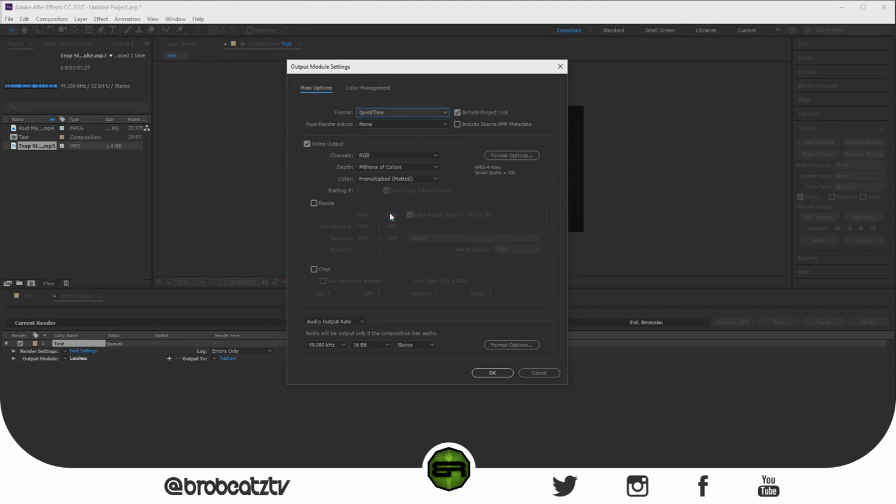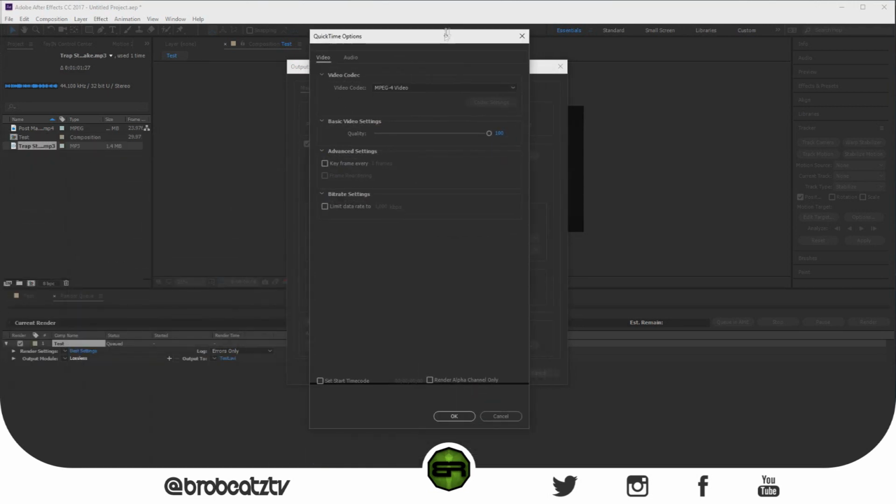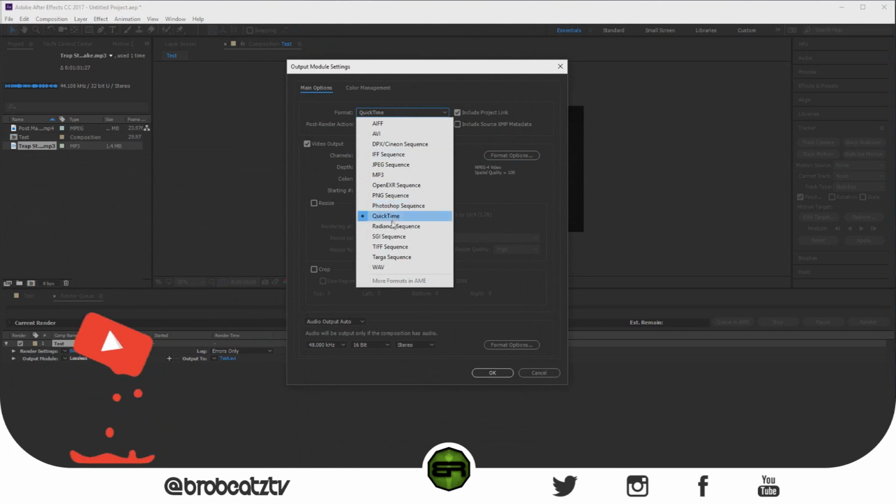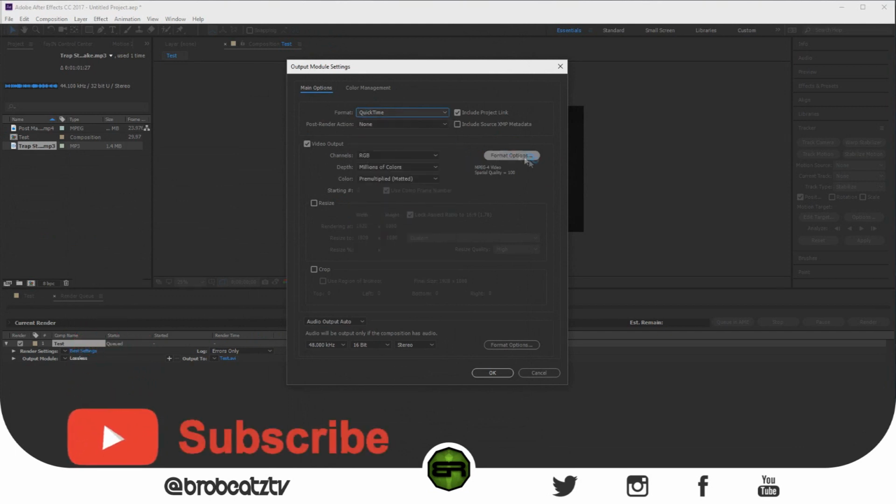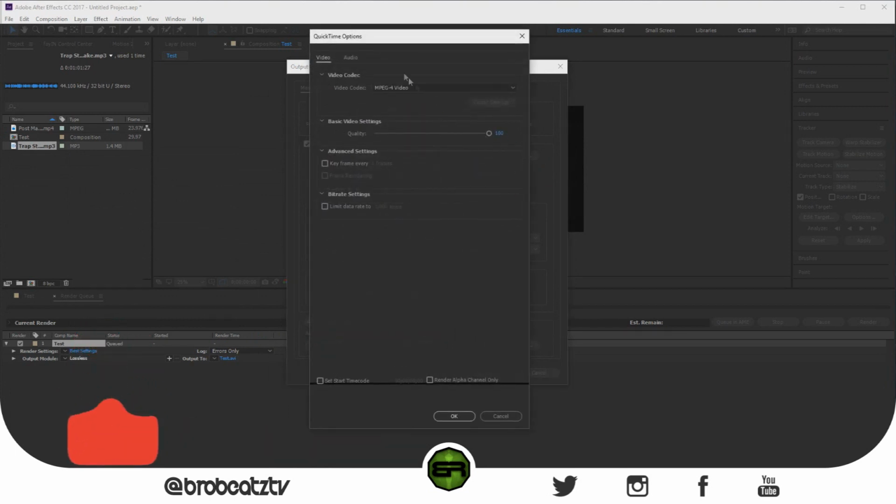So go to QuickTime. Now you can stop it here. Now the two formats in this, why does it keep going over here? The two formats, all right? Now let me do that again, just so you know. QuickTime on format, and then this button over here, format options.